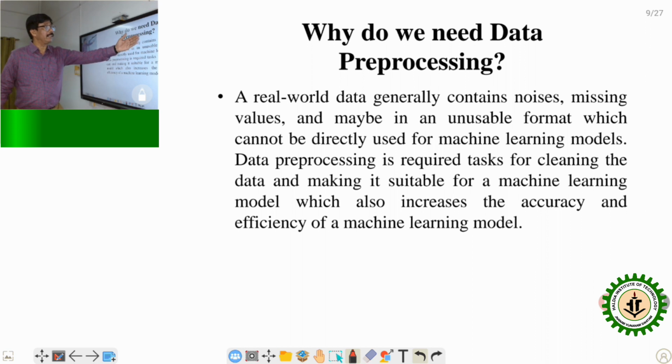So it contains noise and missing values. There may always be some missing values due to some unavoidable circumstances. We can miss some data, and the data may be in an unusable format which cannot be directly used for machine learning purposes. That is the unusable format, because we collect the data in different formats, maybe in text files, some image files, or other files. Those formats are not at all usable when we are creating a model for applications. Okay, so we have to transfer it into a common format.